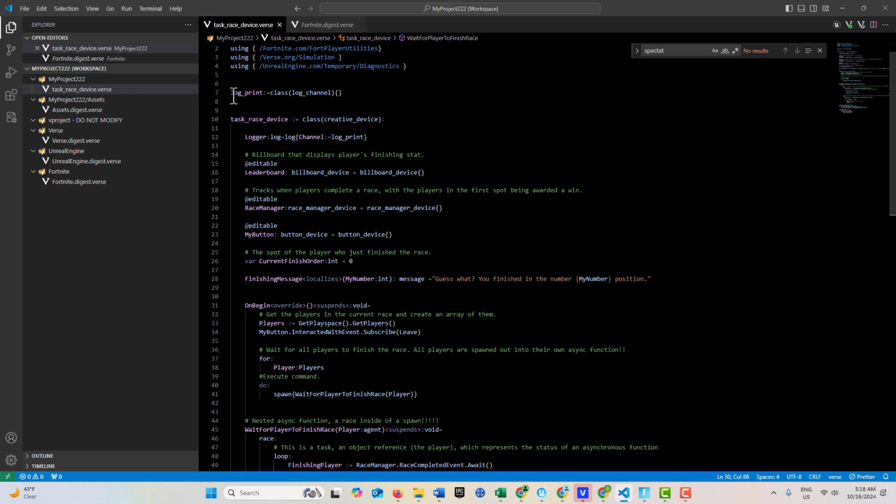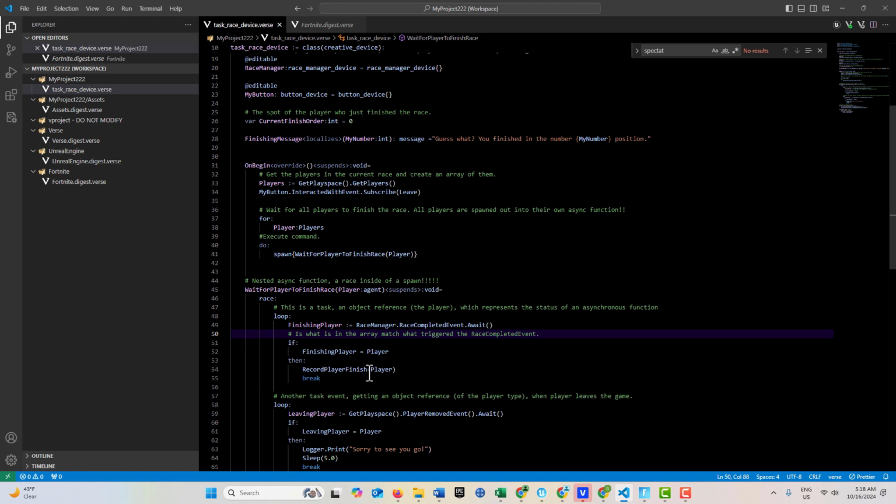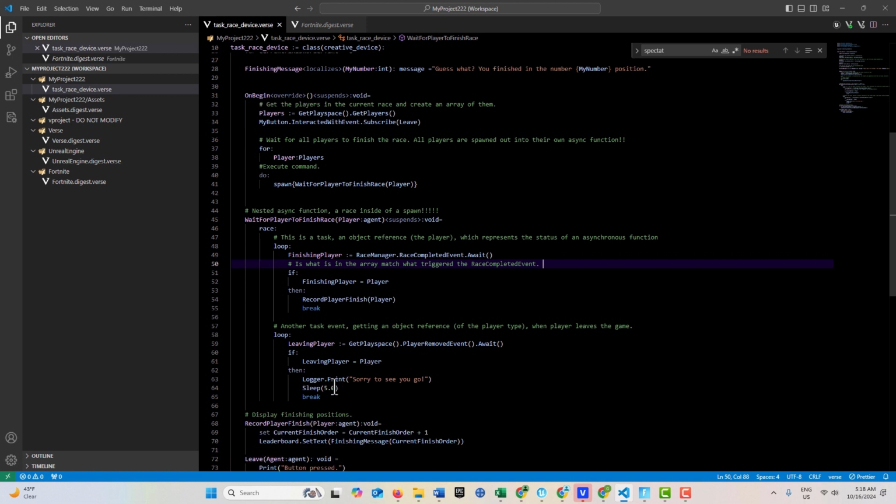Here, what I wanted to do was create a log channel to print out to the log. And remember, there are two logs: one in Fortnite, and one in Unreal Editor, and they're in different places. I've done tutorials about that. But to do a log print, you need to have a log channel. So we create a log channel, and then here we create our instance of a log. Once we have this instance, we can call it to print, and that's what we do down here.